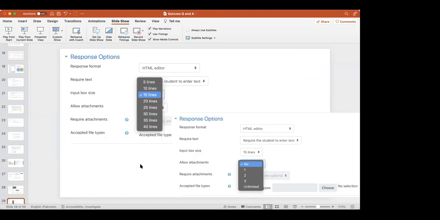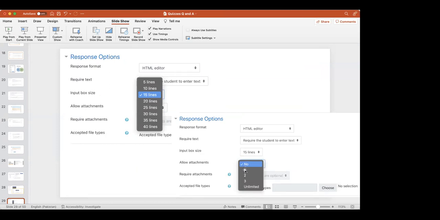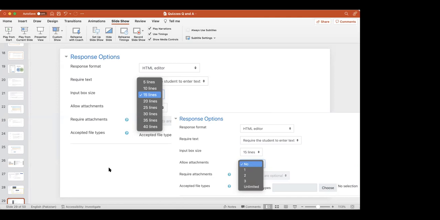If you're going to just have them write their answer, then you don't allow attachments. If you want them to draw their answer, or if you want them to write out their answer, you have to allow them to attach something, and you can allow 1, 2, 3 pages or an unlimited number of pages.